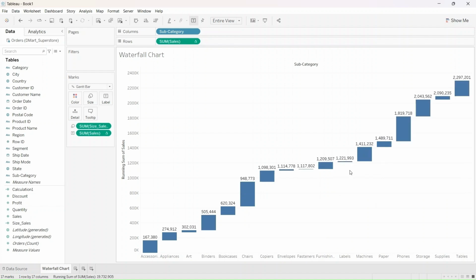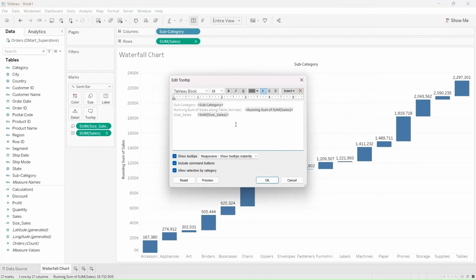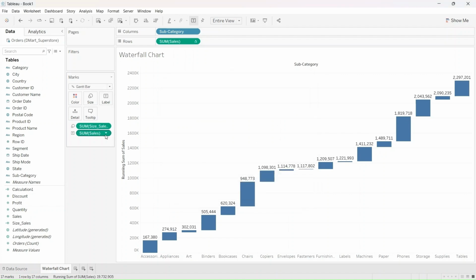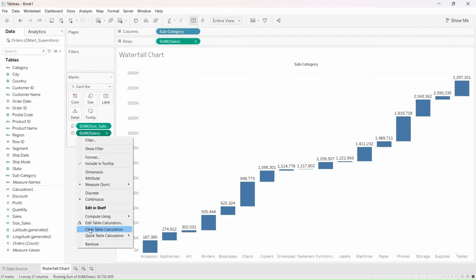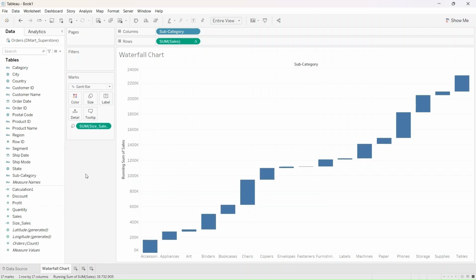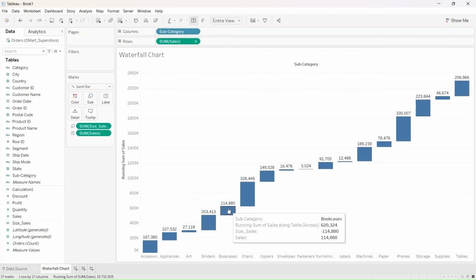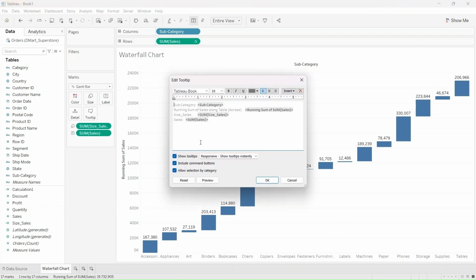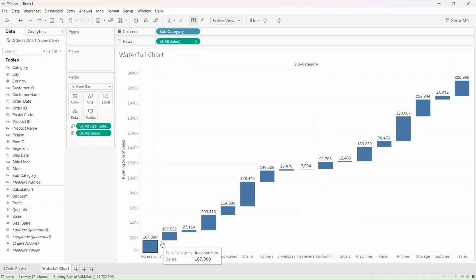Quick tips: from the tooltip, we can see there is a negative sales showing which we don't want. So we'll edit the tooltip and remove it. If you want it in the label, instead of keeping a quick calculation, you can keep normal sales, so normal sum of sales. Again, the tooltip would have changed. We want normal sales and not running sales.